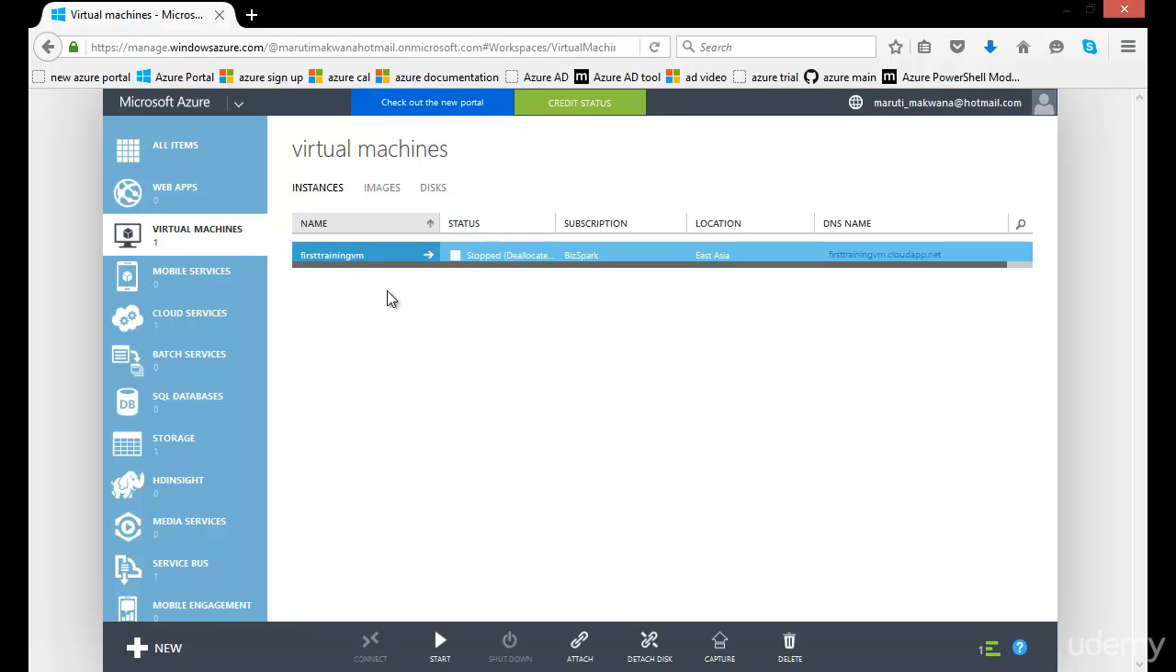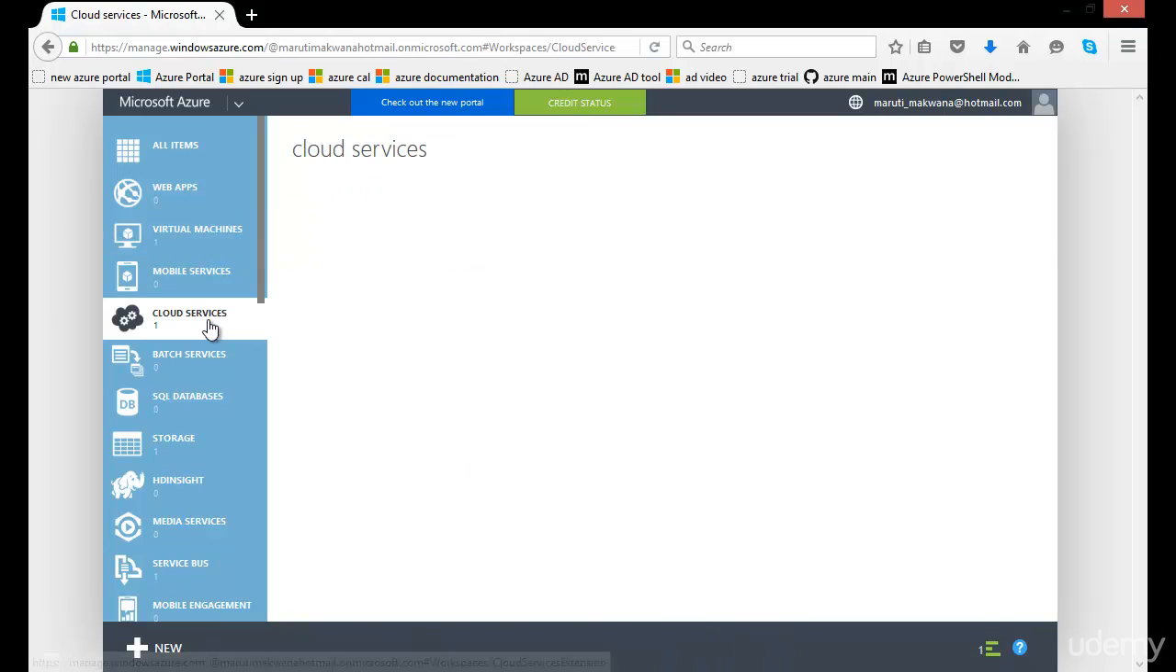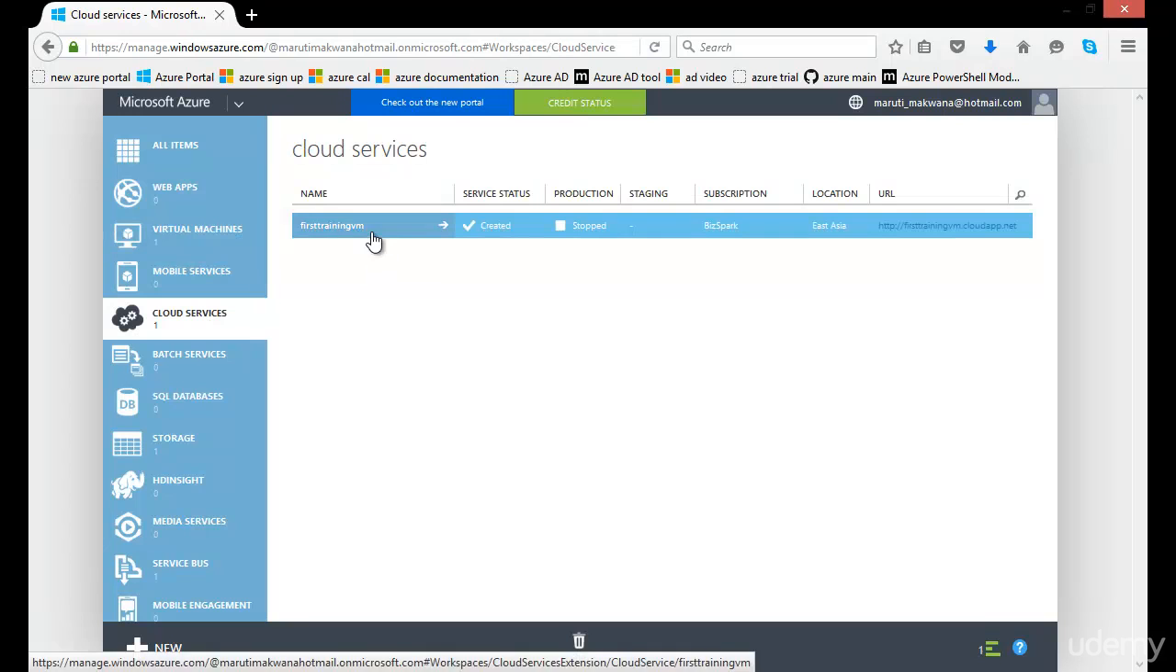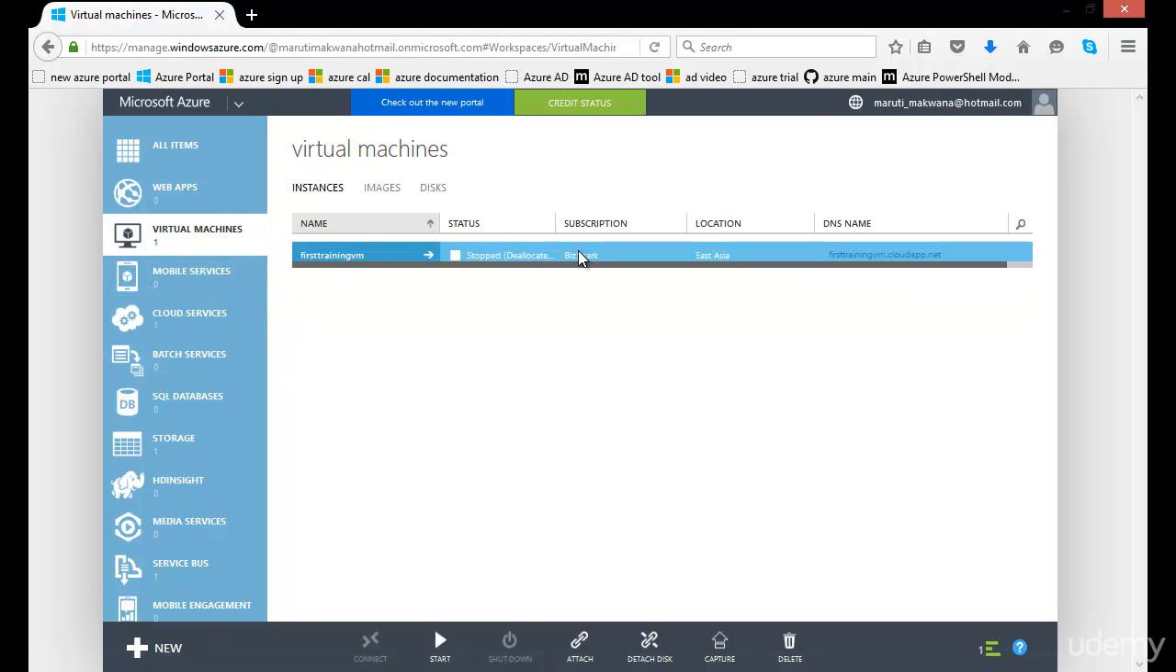If you see right now, my cloud virtual machine is stopped. If I go to my cloud service, you can see my cloud service is also stopped because of this virtual machine. The management of this virtual machine is driven by this cloud service, and that's why once you stop the virtual machine, the cloud service is also stopped. If I want to use this virtual machine again, I can start it, and once it again shows the status running, I can connect to it and work with it.